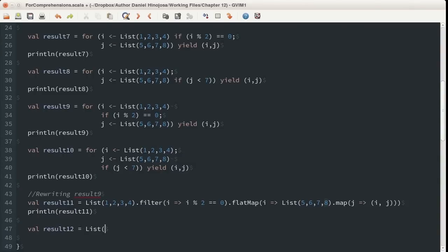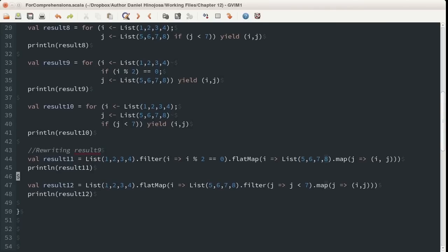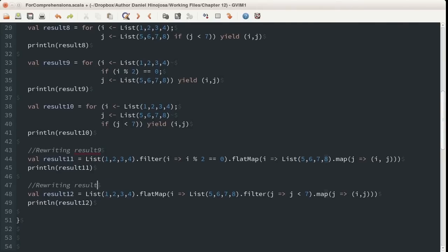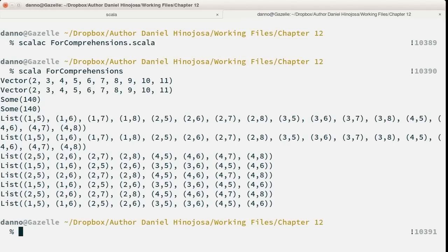This is the one where the j is constrained. And we'll start off with a list of 1, 2, 3, 4, but the filter is not applied here. We will do a flat map. For every i, we will then take a list of 5, 6, 7, and 8, and this we will filter. What will we filter? Well, for every j, we need to make sure that j is less than 7, and then finally we're going to map each one. For every j, return the tuple. And we will print line result 12. And this right here, just for a note, we are rewriting result 10 using flat map and map and filter combinations. Now let's give it a try. Looks fantastic. Now we see they look alike.